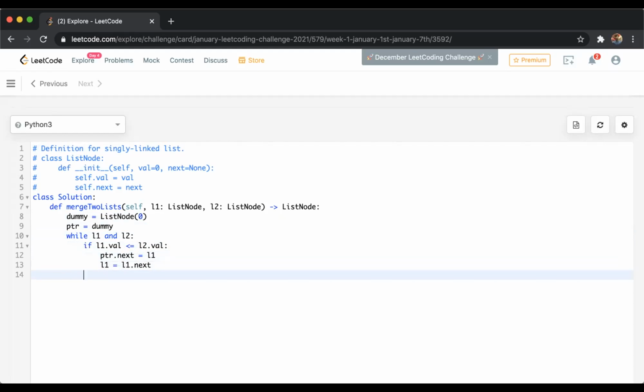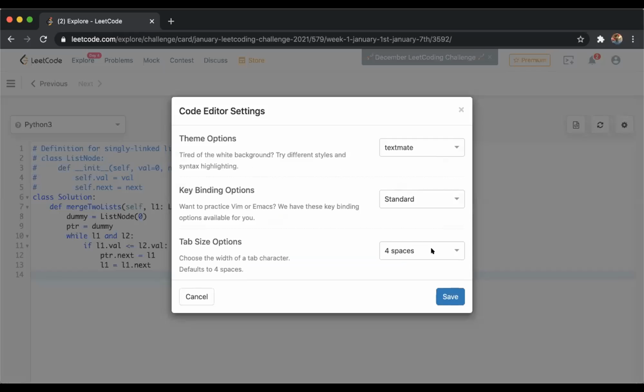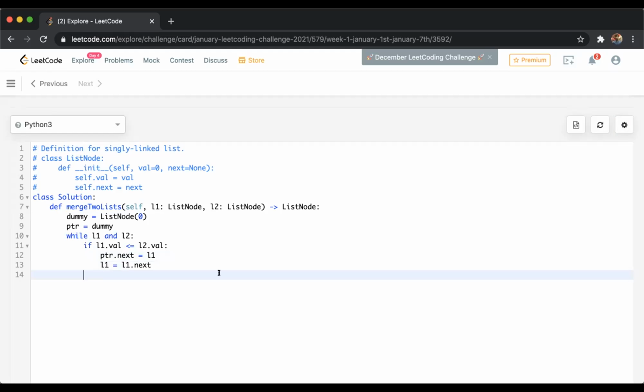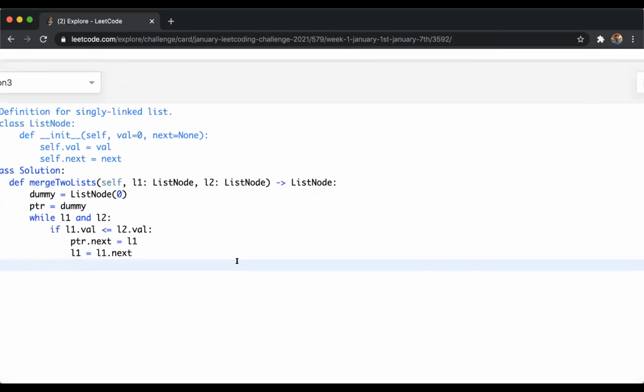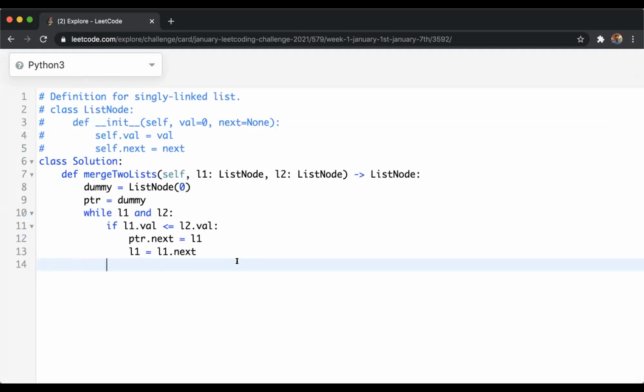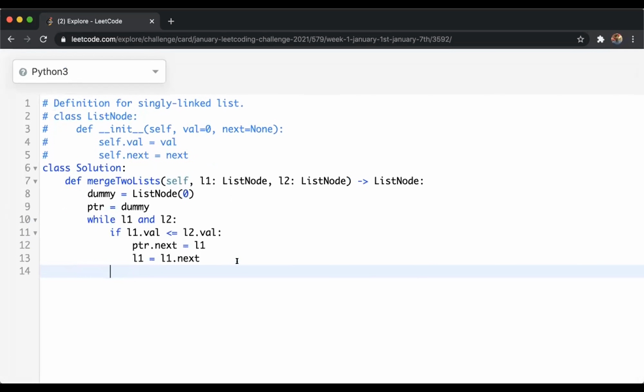Okay, very simple. Do you guys want me to increase the font size? I'll try to. Okay, it's already, I guess, the maximum. Okay, let me just zoom in so that it's a bit easier for you guys to look into the code. Yeah, I hope this is better.